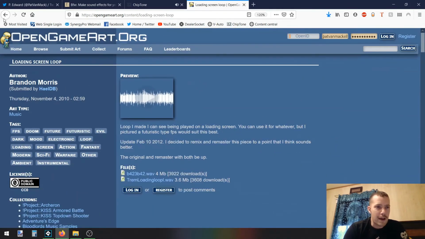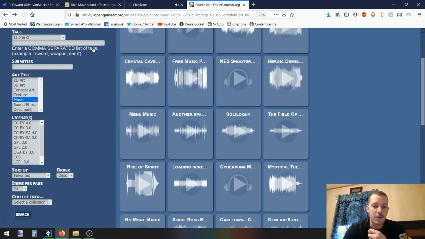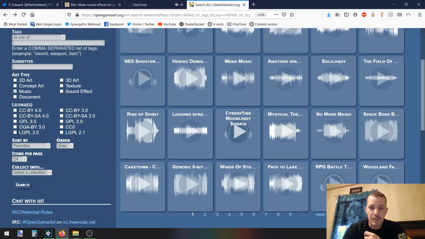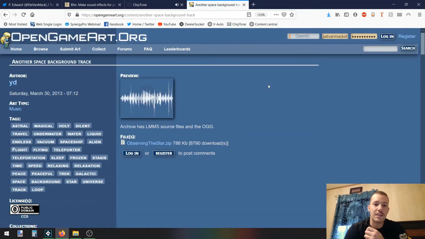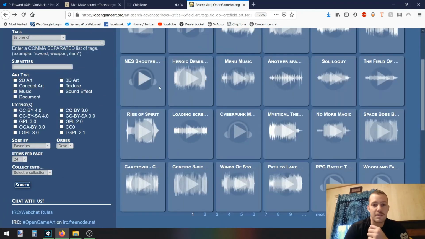Let's go back. And we're going to find our level music as well. So what is this? Cyberpunk Moonlight Sonata. That's aggressive. Another space background track. That sounds neat. So I'm just going to grab this one and use this as our in-game. Oh, it's a zip file. I don't want to download that, just because then I'll have to dig through it, even though I could definitely do it. How about this one?